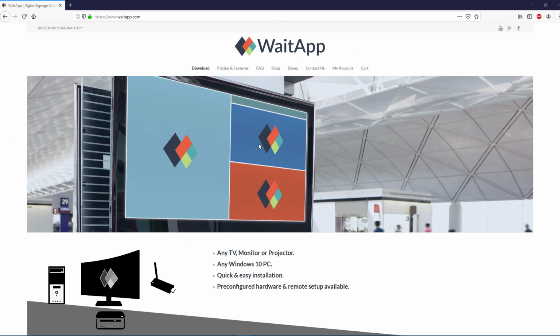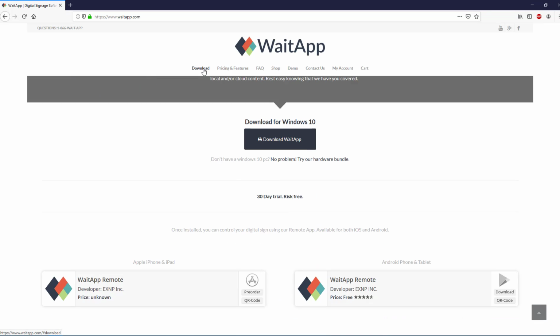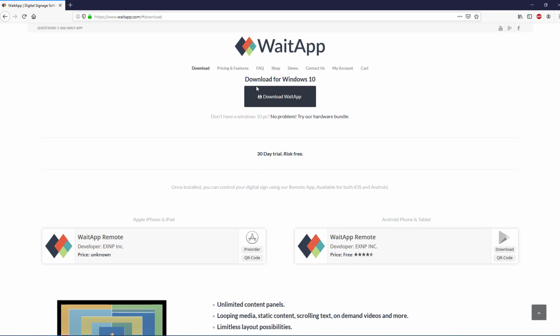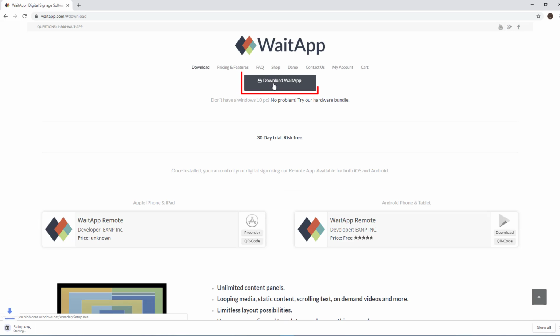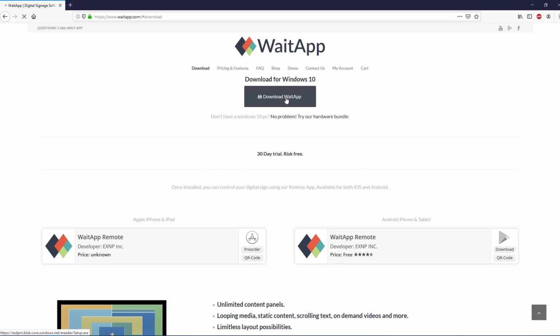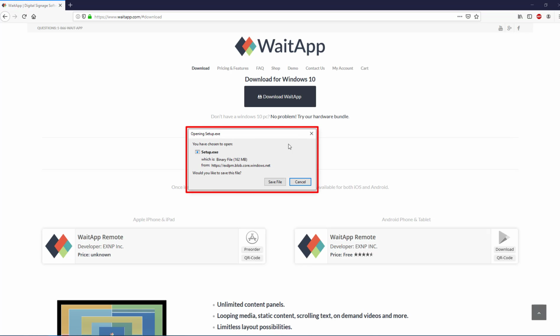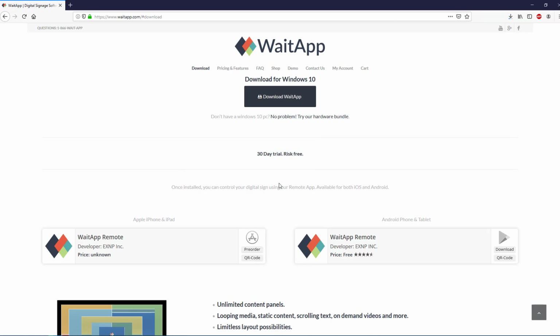Let's get started. To download WaitApp, go to WaitApp.Com and click Download. If Chrome is your browser of choice, it will look like this. In Firefox, it looks like this. Once the setup file is downloaded, double-click it to start the installation process.